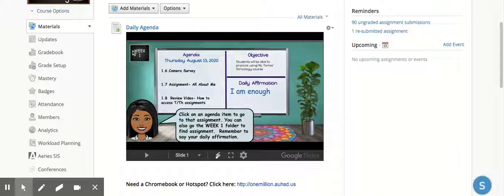Now, if you notice, they match. So this says week one. So everything on week one is going to have a 1, 1.6, 1.7, 1.8. For week two, it'd be 2.1, 2.2, 2.3. For week three, 3.1, 3.2, 3.3. For week four, 4.1. For week five, 5.1. You get it, right? So every week that should match.